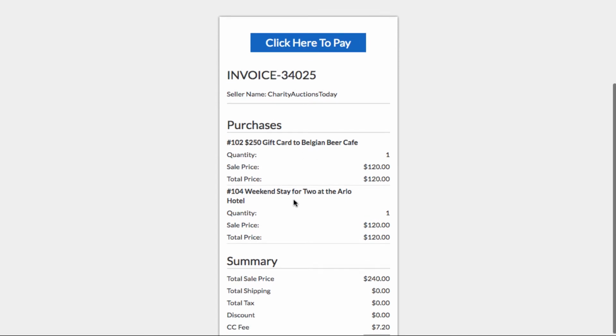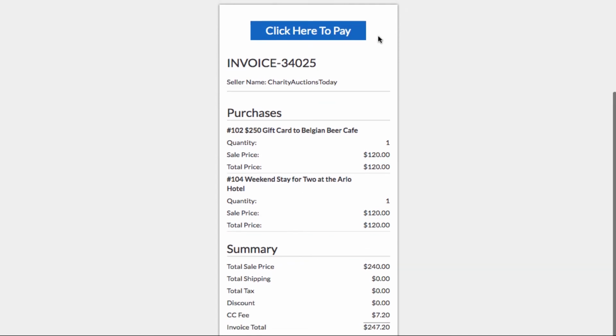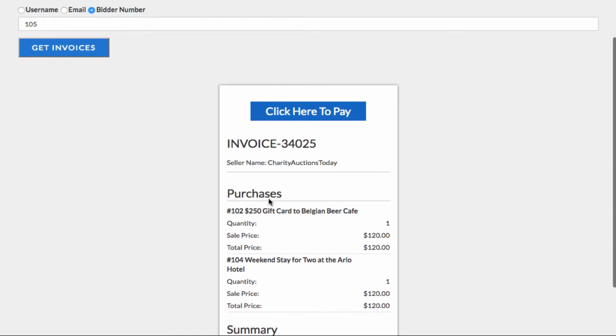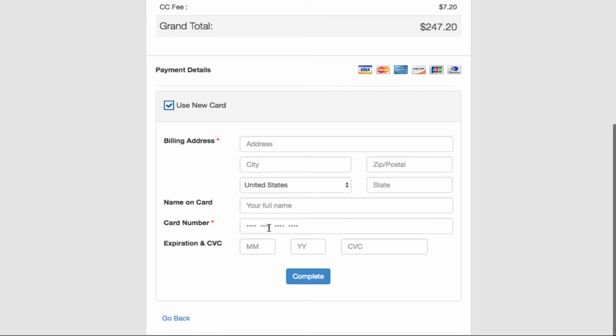And you'll see the two invoices that they won. There'll be a click here to pay button. You'll see all of the totals, any fees that were added to it, and their final invoice amount. And then basically what you do is you just have them click click here to pay. And then this will pull up a credit card form.